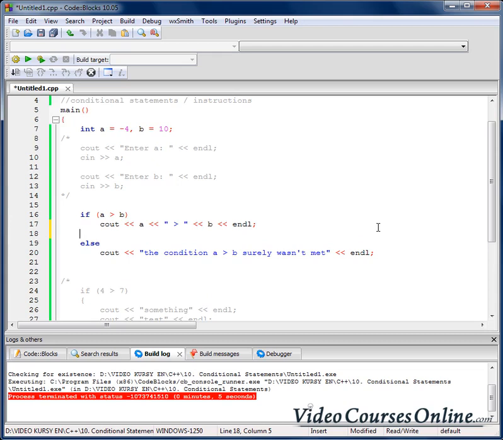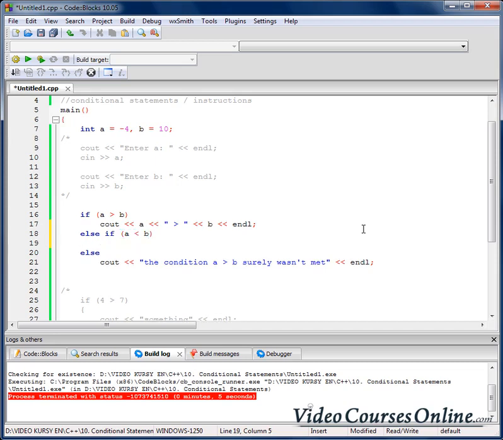For example, I can do something like that. Else if A is lower than B, cout A is lower than B. And now I should change that guy. Condition A is greater than B surely wasn't met, and the condition A lower than B surely wasn't met.